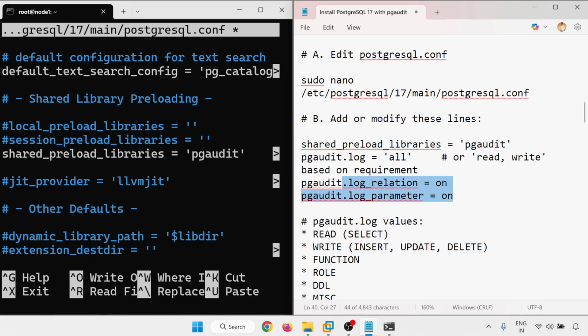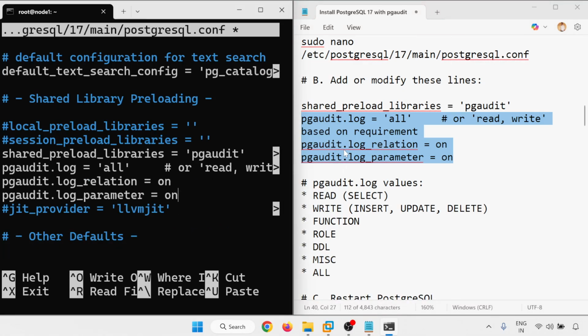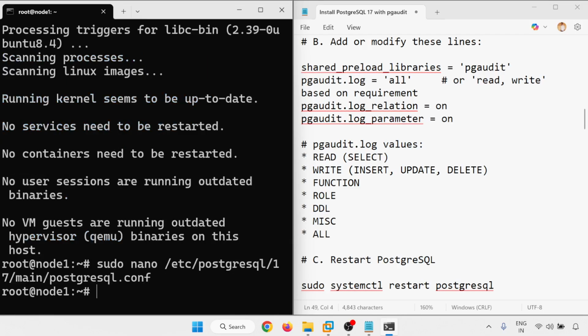and add these lines. This is about pgaudit.log. Let me write this one down, then I will tell you. The pgaudit.log value read will capture all the select statements. If you give write, then insert, update, delete will be captured. Function covers all function related, role related, DDL operations, and miscellaneous. I'm giving all, so all the logs will be captured here. So Control X, Y, and save.